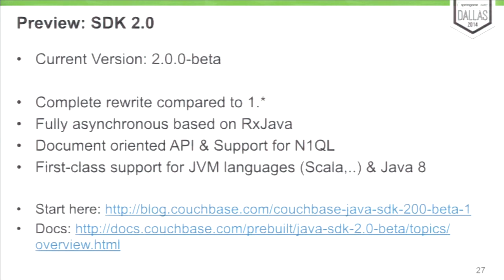We took the chance to revamp our SDK APIs, including the Java one, going from a very cache-oriented API to a more document-oriented API. So it's very modern, and it has all of the nice things that you would expect from a very modern Java SDK.